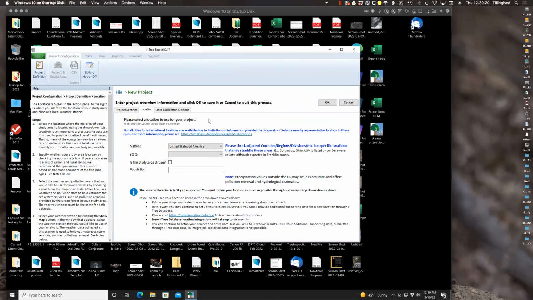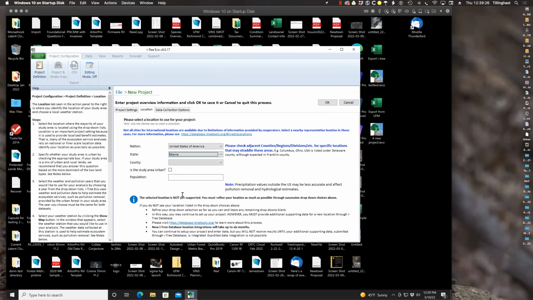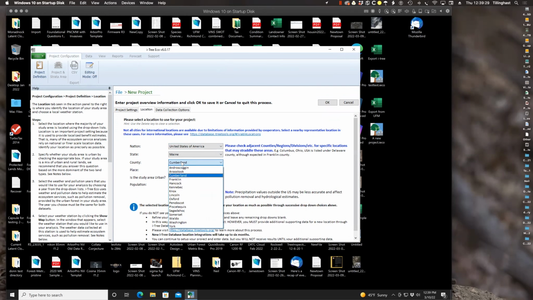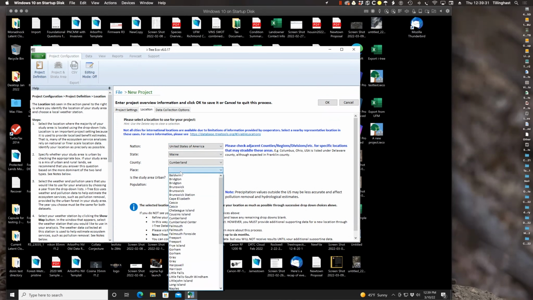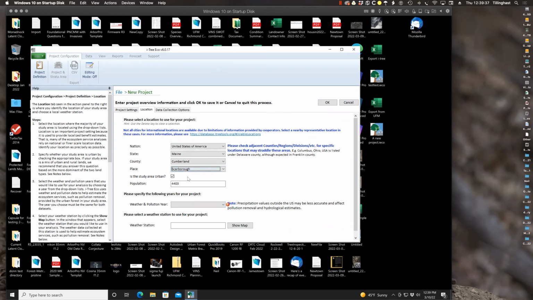Under location, it's in the United States. It's in Maine. And the county I happen to know is Cumberland. And it's not Cape Elizabeth, it's Scarborough. Okay. Is the area urban? No. Weather and pollution year, we're just going to take the most recent data.